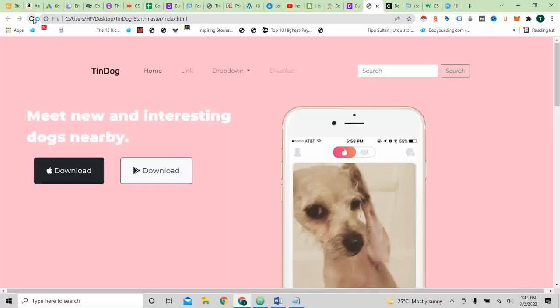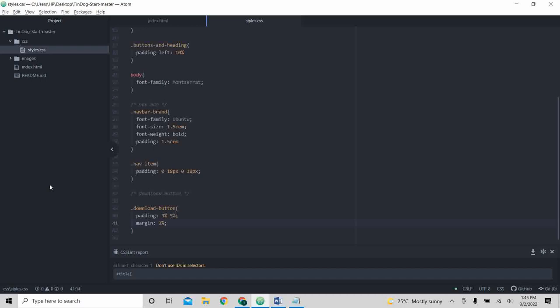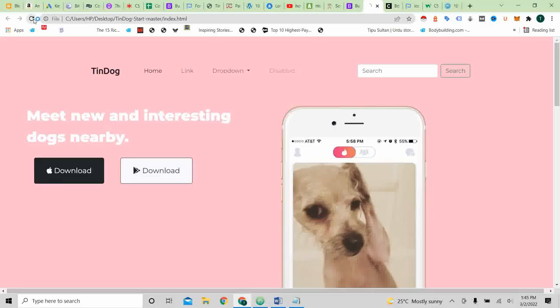Oh, that's nice. But I think there shouldn't be any margin on the left side. So margin top is correct. Margin on right is correct. Margin on bottom is correct. But margin on the left, I think it's better to be 0. Yes, I think that's looking much better.